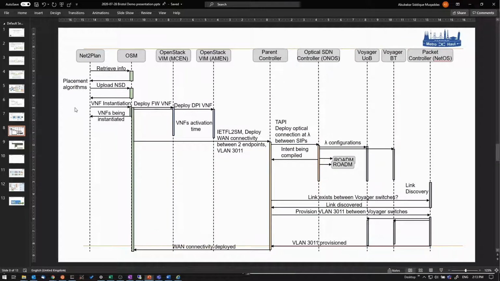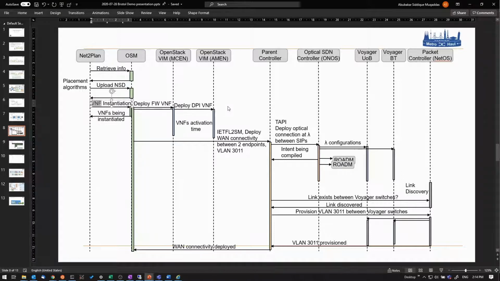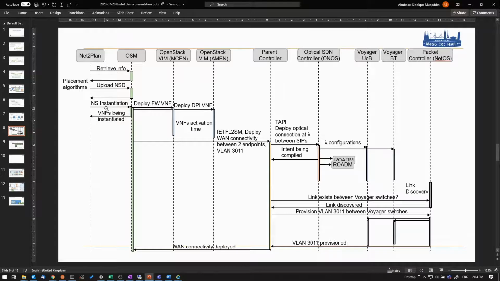At the start, net2plan retrieves some information from OSM about the VNFs. Once net2plan requests the network service instantiation, OSM starts by first deploying the VNFs. The VNFs take some time for activation at both VIMs. Once they are activated, OSM proceeds to request the connectivity between the two VNFs.